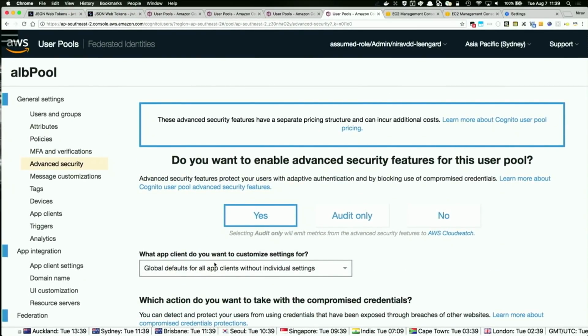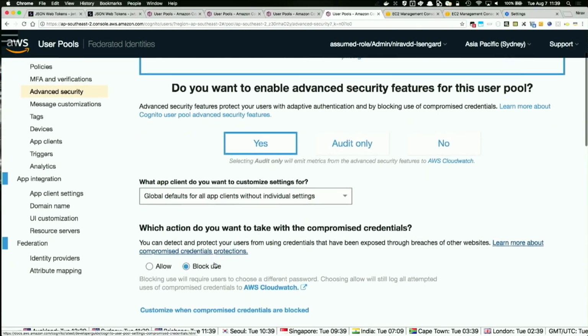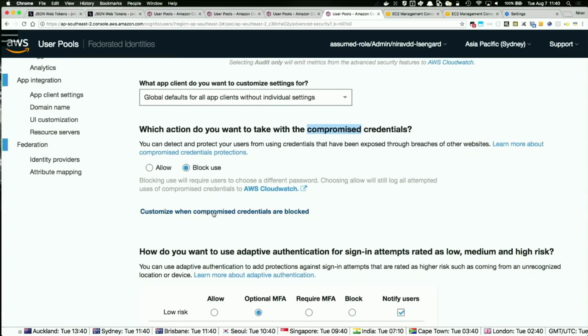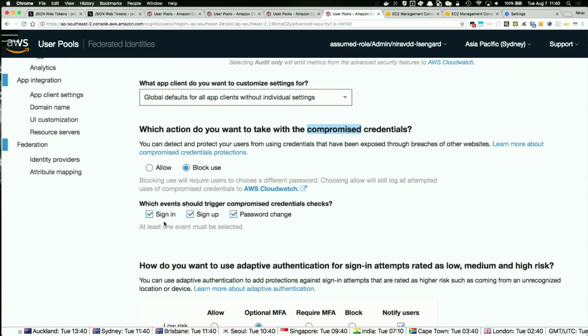Next, I have the option to determine an action if the system identifies my user has compromised credentials. I want the user to be blocked, and which actions do I want him to be blocked at? I want him to be blocked at sign in, sign up, or a password change. These I can customize.